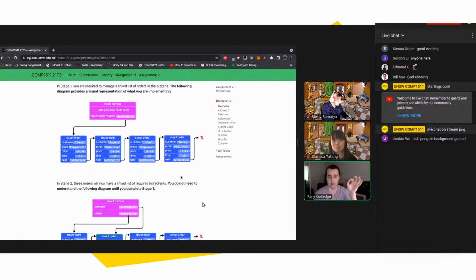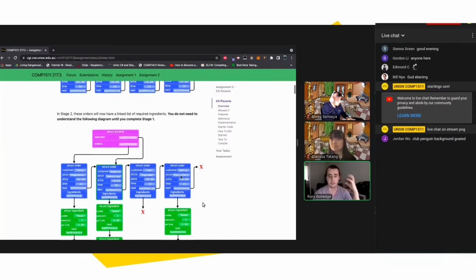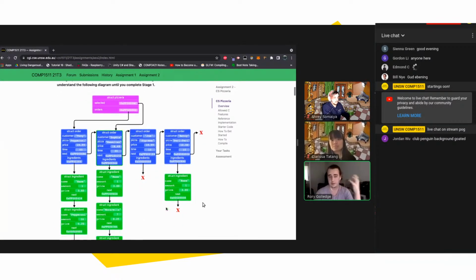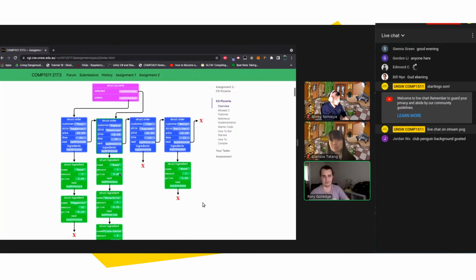Stage 2 gets a bit more complicated, and this is the stuff that we haven't gone over completely yet. But stage 2 will essentially be introducing an ingredients struct, and these ingredients are essentially going to be another linked list that get added to each order. So this is where it starts getting quite confusing because it's like 2 dimensions of linked lists, and that's exactly what it is. It's a 2-dimensional linked list. And I think that should be gone over soon in the lectures if it hasn't already. But what we're going to have now is we've got our pizzeria, just like before. We've got all our orders, and then each order will have its own linked list of ingredients.